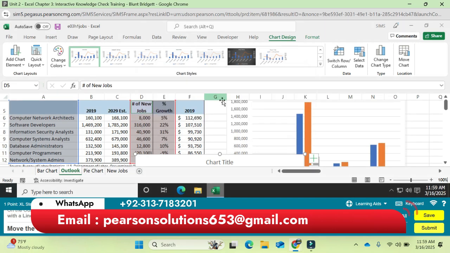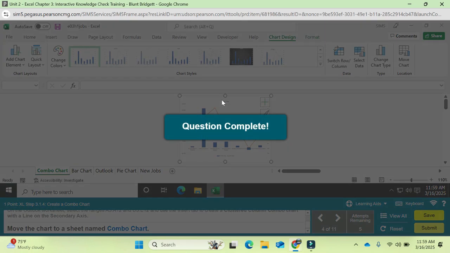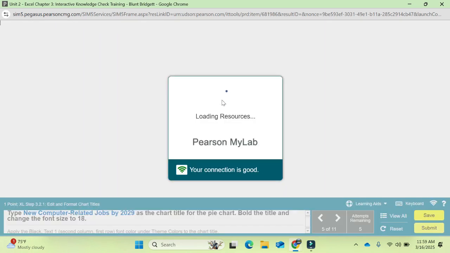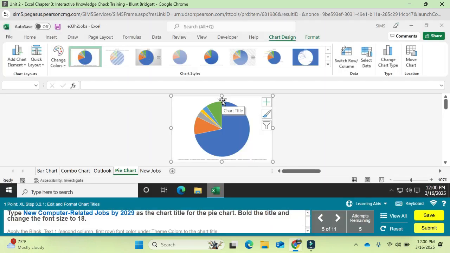Combo chart and press enter. There we go. Question number 4 is also completed. Now it's moving on to question number 5. It is saying that you have to change the chart title.